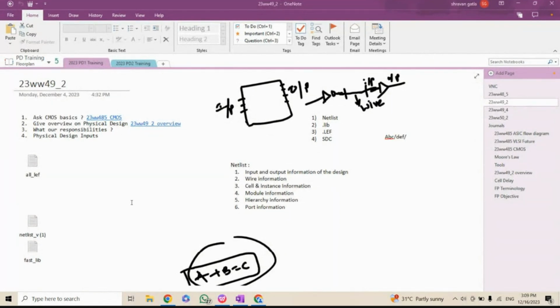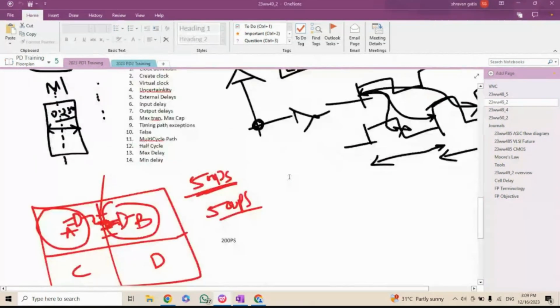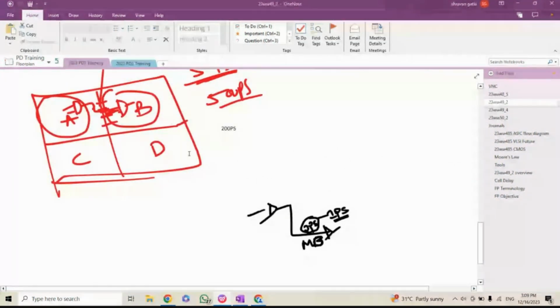Yeah, is everyone clear with this? Yes. I think we have already crossed the time, but I covered all the inputs today, and one more input is UPF.